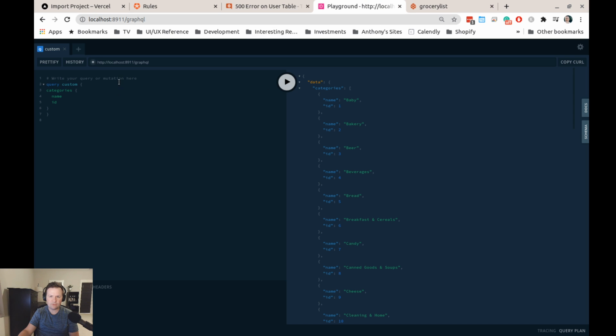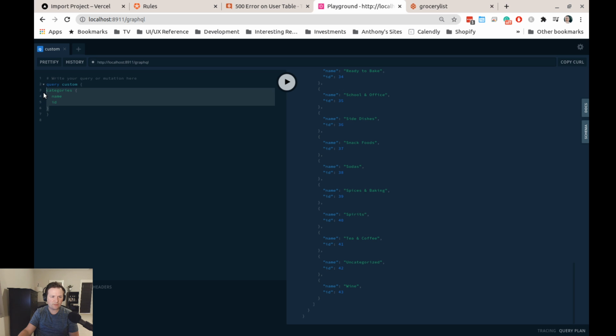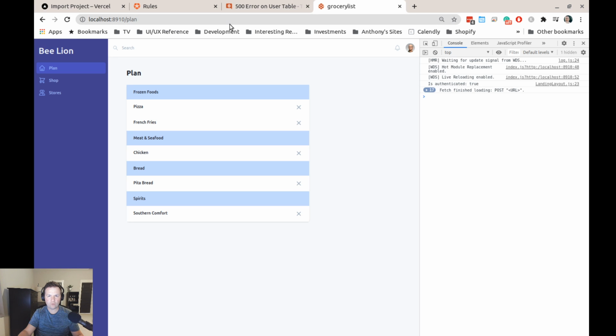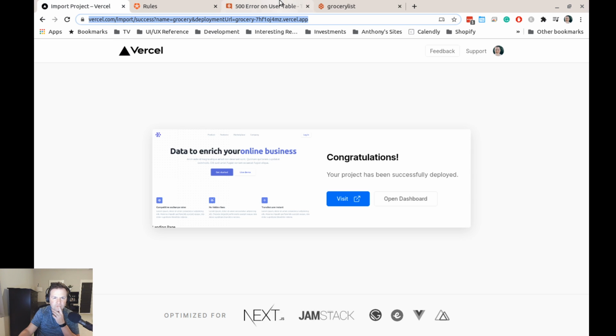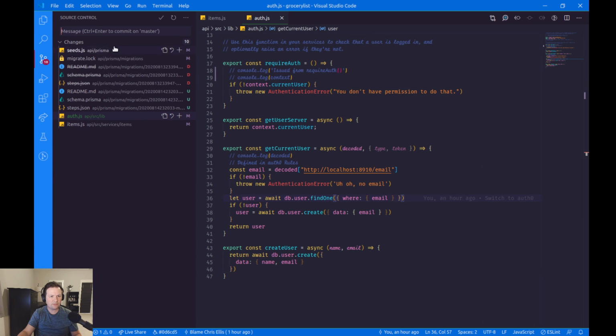So here's the GraphQL for that. Now there should only be 42, 43 items. So we're good on that. That means we can go back to what we were doing before. The whole reason we were trying to fix the auth was we were trying to upload to Vercel. And with Vercel, we need to fix auth.